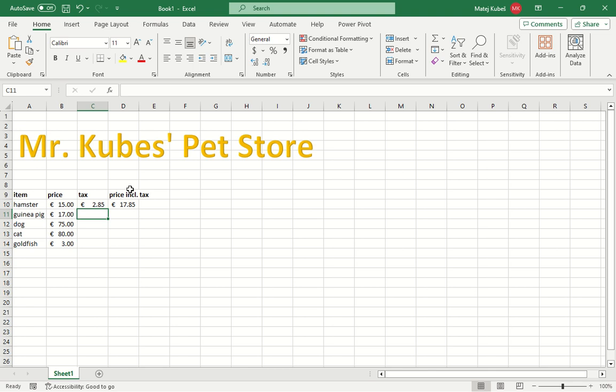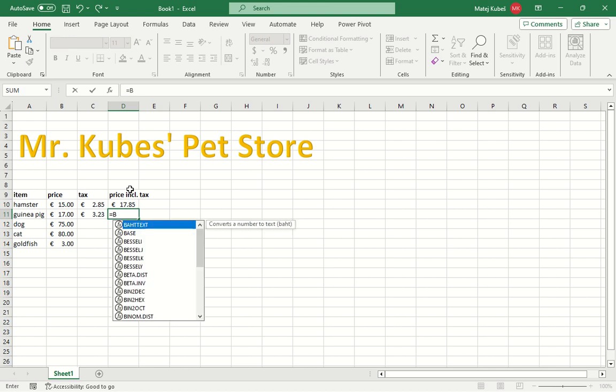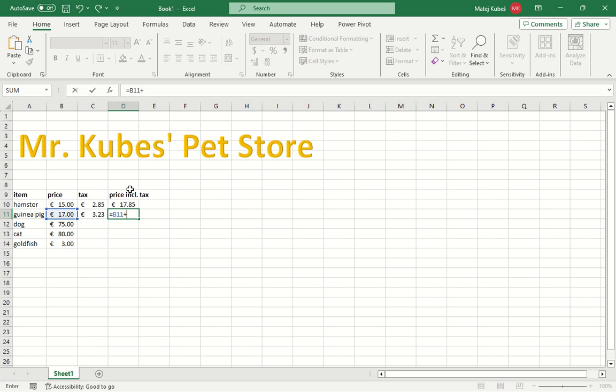So, who can tell me the guinea pig tax formula? Anyone? B11. So, Denny, go ahead. Equal B11, excellent, times 19, 19% or the percent symbol. Or let's try 0.19, see if that works as well. Yes, it did work. And now the price including tax will be? C11. Well done. Excellent. And I could go on like this.